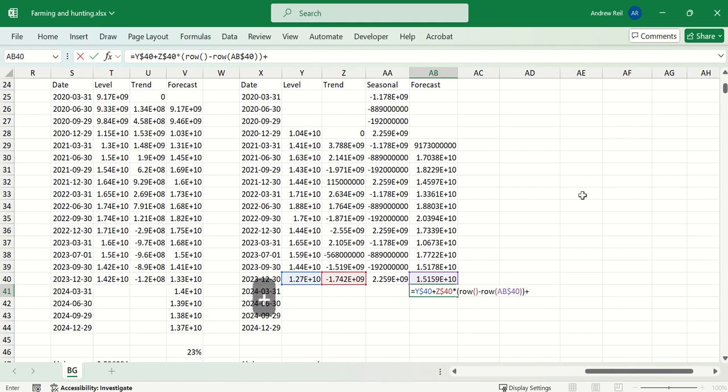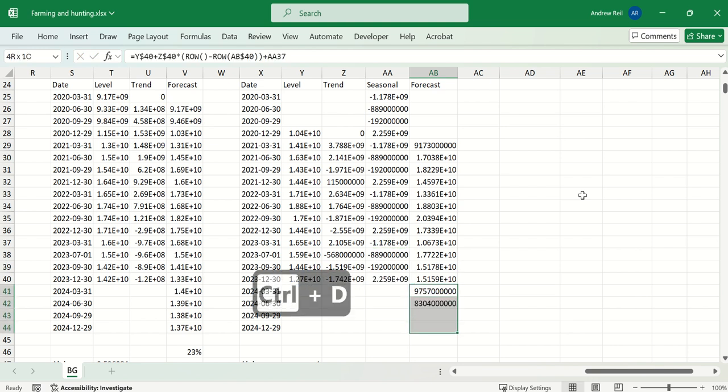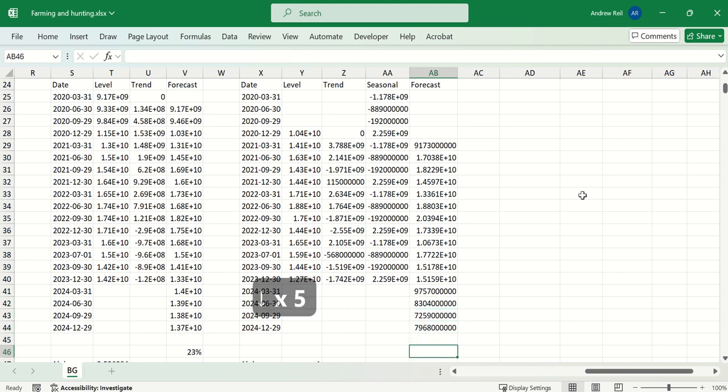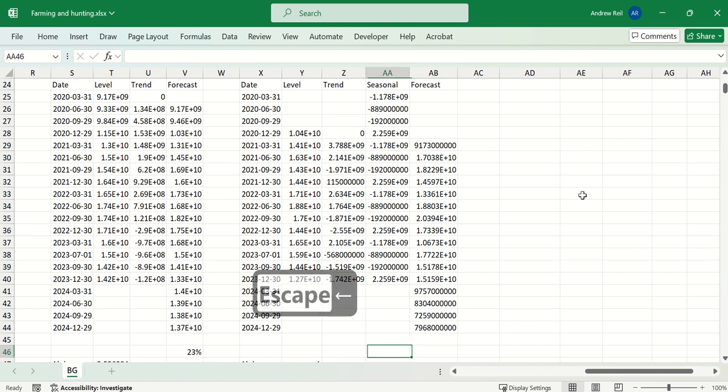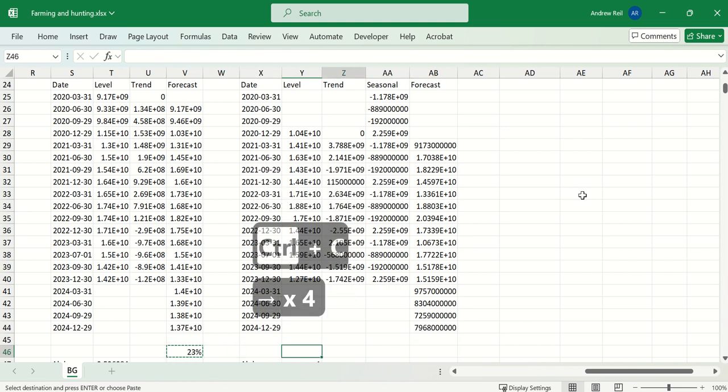Now I add on to that the seasonality from 1 year ago. So right now I'm in the March 31st of 2024, and I'm going to refer to March 31st of 2023. And enter. And I'm going to autofill that one down. Now I'm going to copy the MAPE from the previous one. Control C, Control V.